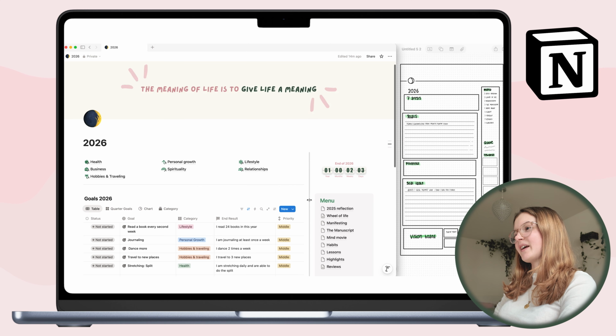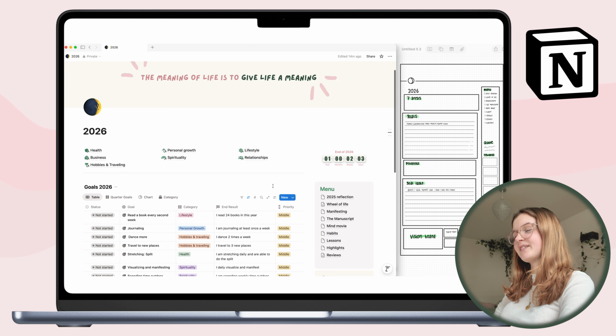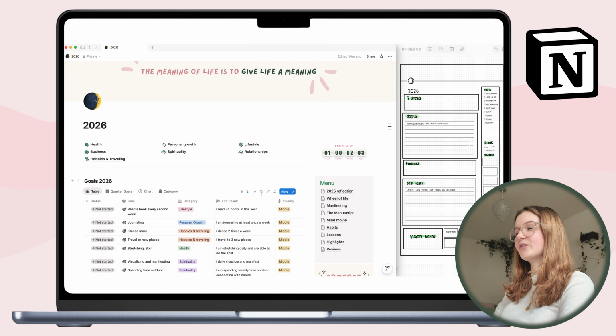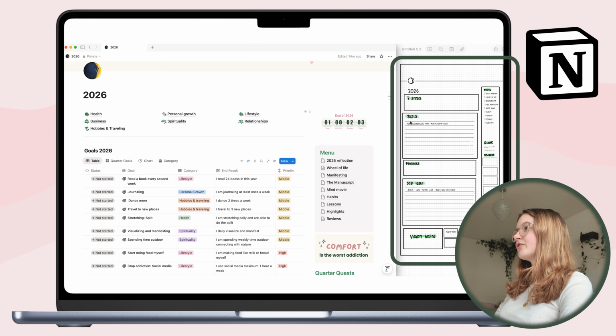So this is how my page is looking. Most of it I did in my first video in my Notion series for 2026. So if you don't know how I did something, then just go back and check out that video. Here on the side I have my sketch that I also explained in my last video, which is kind of like the orientation of how I want my Notion to look in the end.